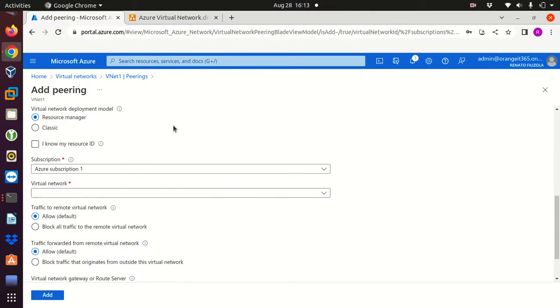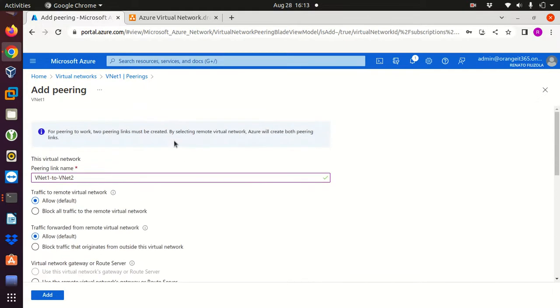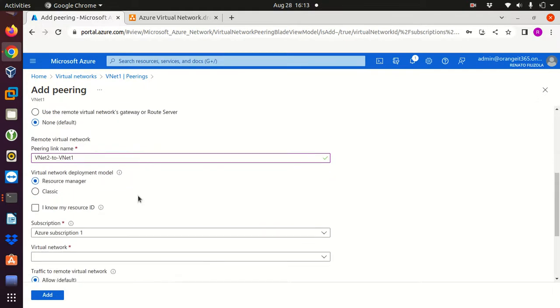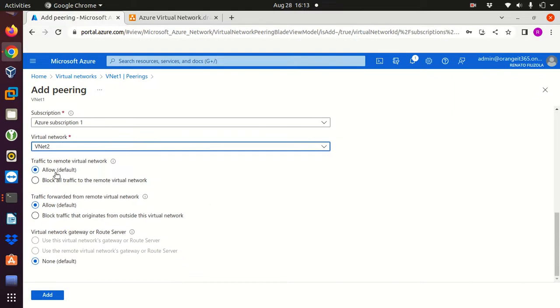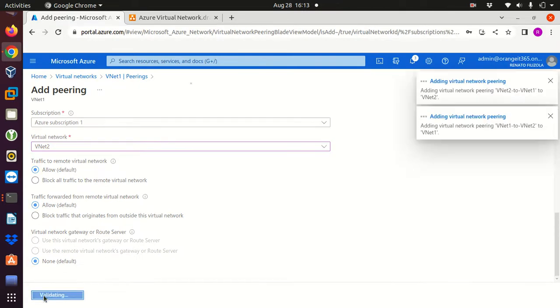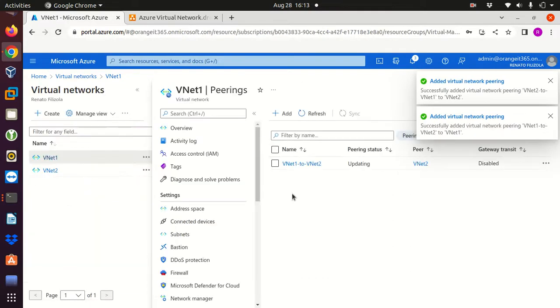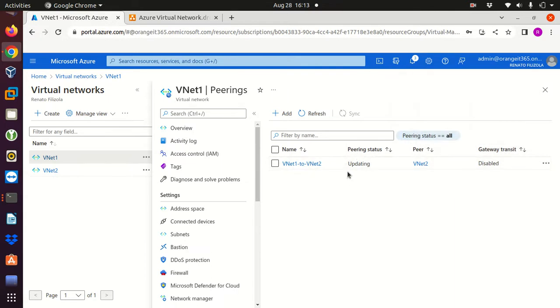So because I'm setting up from my VNet 1, this is my remote VNet. So the remote VNet actually is my VNet 2. And same thing, traffic to remote virtual network we need to allow, and traffic forwarded from remote virtual network we need to allow. Same thing for gateway, none. Let's add. Okay, peering status, it says updating. Let's just wait.